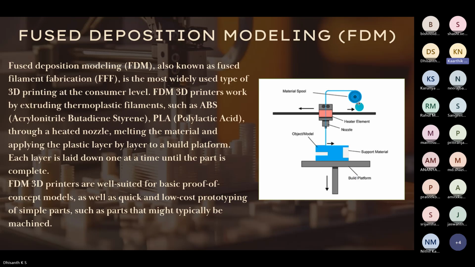FDM 3D printers work by extruding thermoplastic filament such as ABS or PLA through a heated nozzle, melting the material and applying the plastic layer by layer to a build platform. Each layer is laid down one at a time until the part is complete.